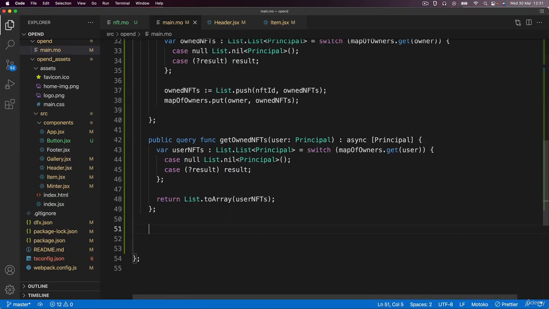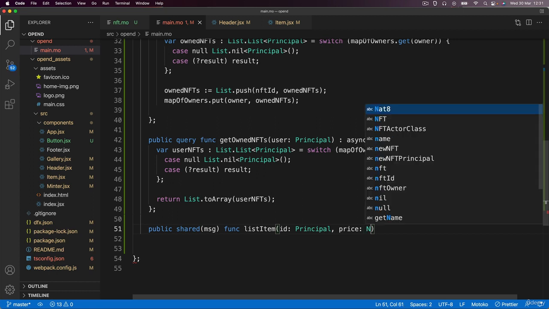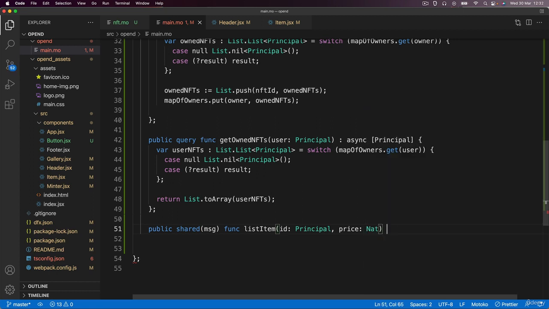I'm going to create a new public shared function because this is going to allow me to get hold of the caller's ID, which is going to be the user who owns that NFT. And that's going to be really helpful when I set the owner of the NFT in the sale listing. Now I'm going to call this function list item, and it's going to take two inputs. One is the ID, which is going to be a principal type of the NFT that's being listed. And secondly, it's the price as a nat or a natural number, which will determine how much that price is listed for.